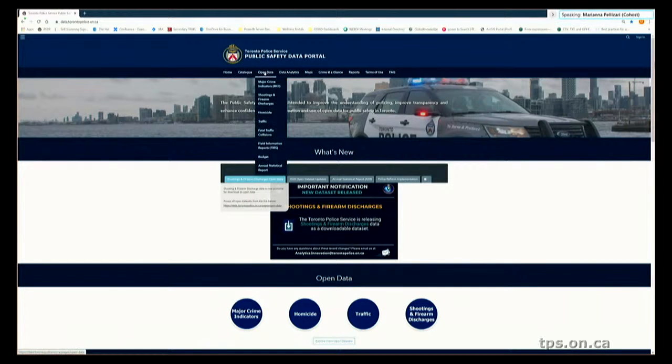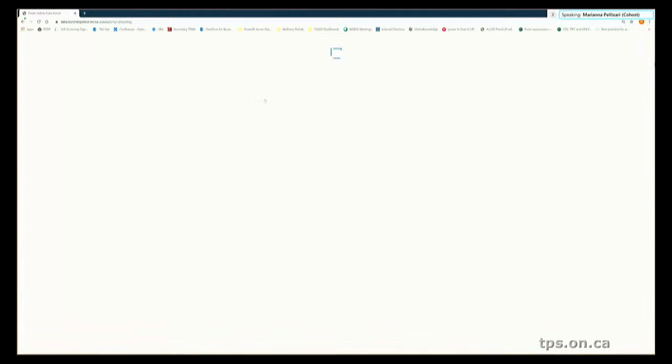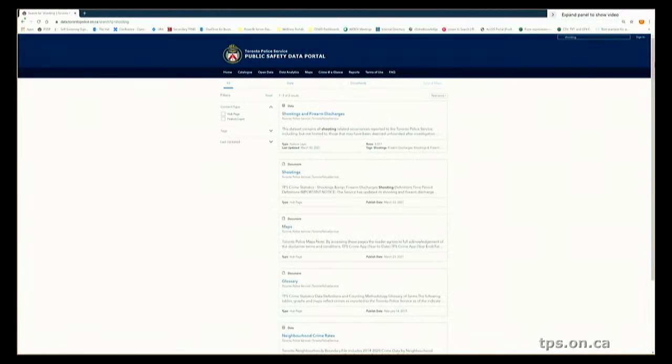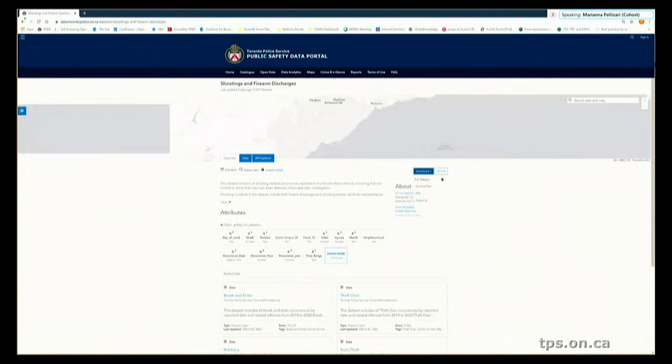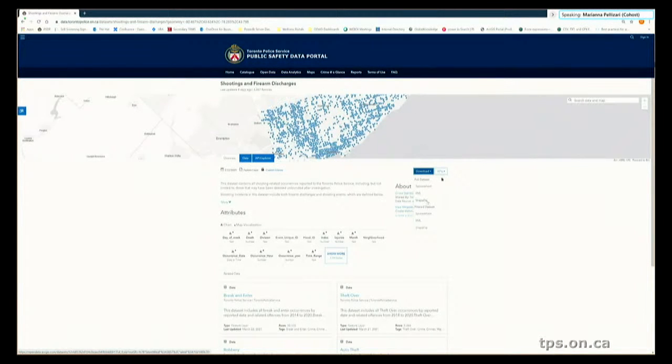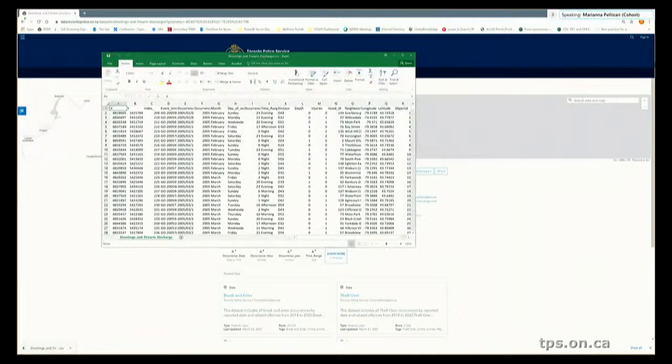From the Open Data navigation tab at the top, it includes all of the data sets here. If you click on this, it will take you to a search feature, which brings up shootings and firearm discharges at the very top. You would click on this, and you would be able to download the data in a CSV, KML, or shapefile format. Just to show you as a quick demo, it'll download the file here, and we'll open the file in a CSV format.